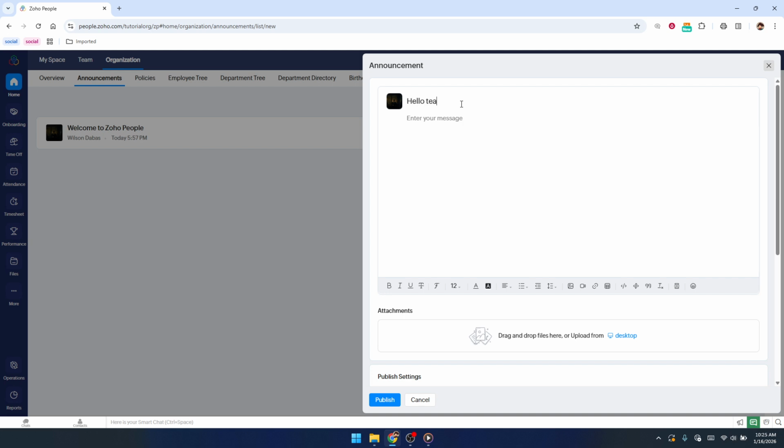Below that, enter the main content of your announcement. This is where you can explain what's happening, share updates, give instructions, or provide any necessary links or dates. Take a moment to proofread what you've written, since this will be going out to multiple people at once.